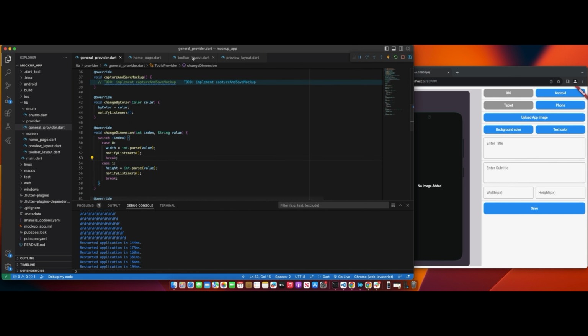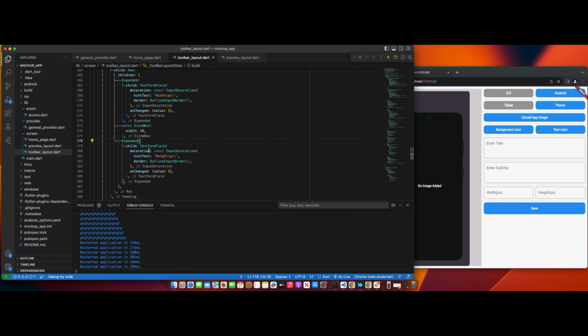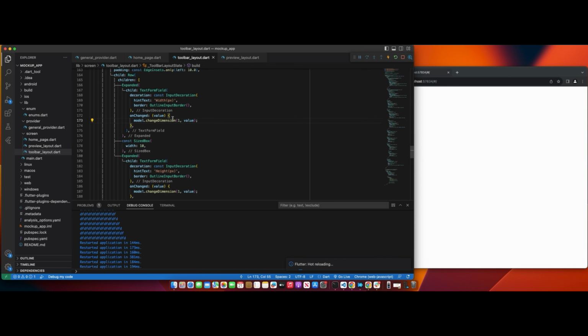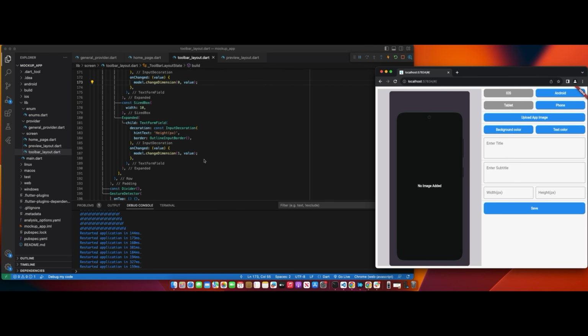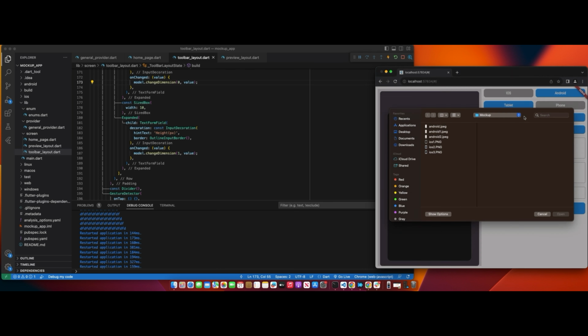So the next thing I'm going to do is to go back to our toolbar layout. So in here, I'm going to say model.changeDimension. I'll pass the first index. So for height, the index is going to be 0, and then the value passed. So I'll do the same thing too for the width. The index is going to be 0, and the value passed. Awesome. So pretty much everything here is now working perfectly, right?